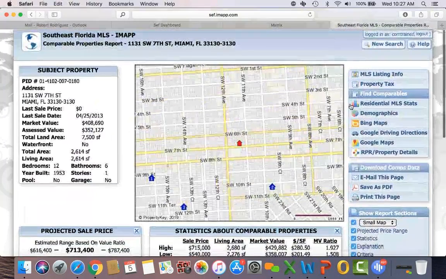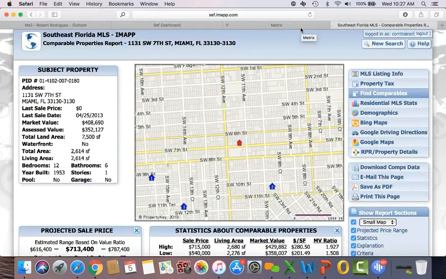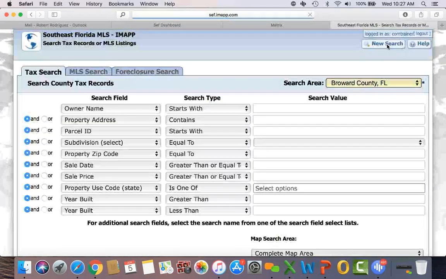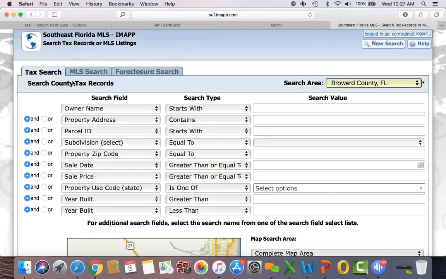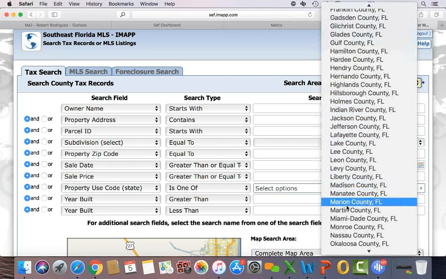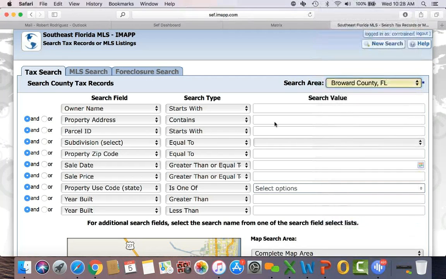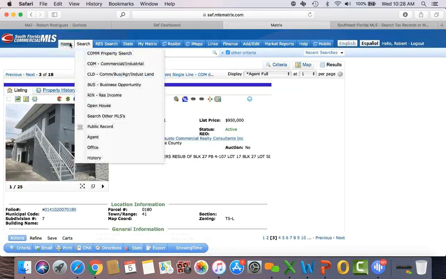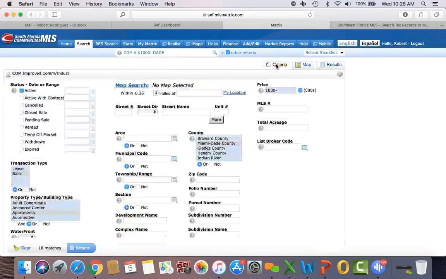All right, so we're going to go ahead and try to get something else on iMapp, like an office space. So let's take, for instance, in Miami-Dade County, we want to go ahead and study an office space. Let's look for it on the MLS. So let's go back to criteria, and let's do office space.